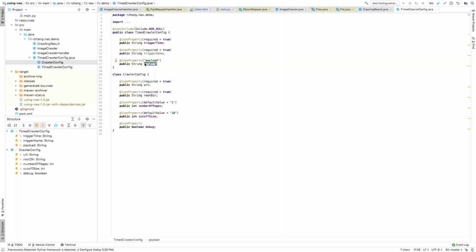Payload is what you define in your trigger. When you define a time trigger, you will say, this is my payload, and it has to be in JSON format. We are going to insert the trigger time and trigger name into your payload, into your events. So this is the event you see. By the way, this is the payload. We marshal and unmarshal it from JSON. The payload has the URL you want to run, the root dir you are going to put your files into, and then other configurations.